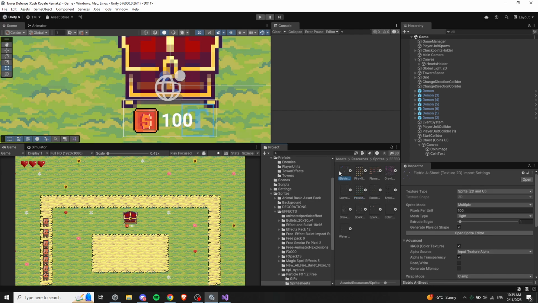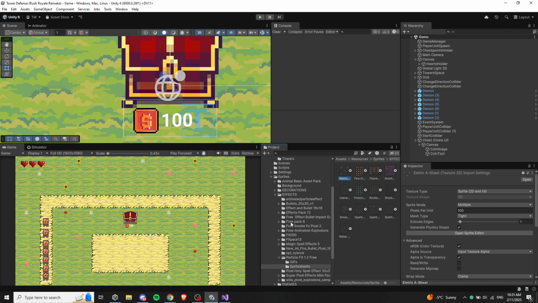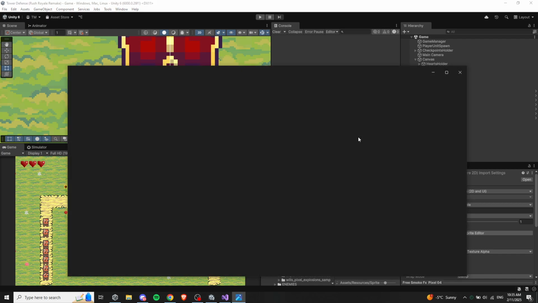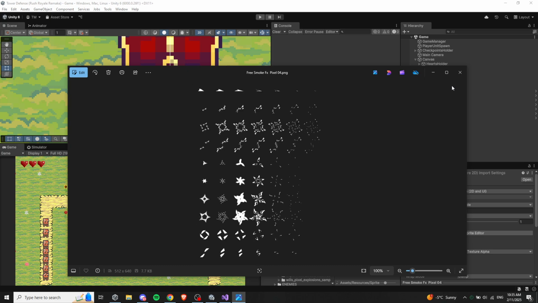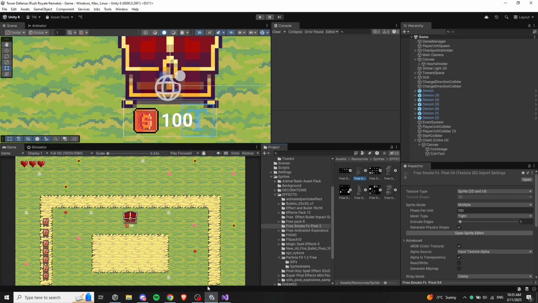Yeah, we have a ton of effects here. Impact, bullet impact. This also should be useful. Maybe we add it to the fire projectile, so when it hits an enemy, it displays an animation. But smoke, here we should find something, because I don't know if I'm satisfied with the current one. Okay, let's just use that for now.